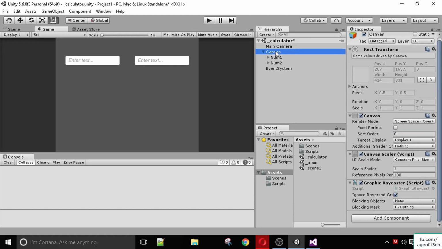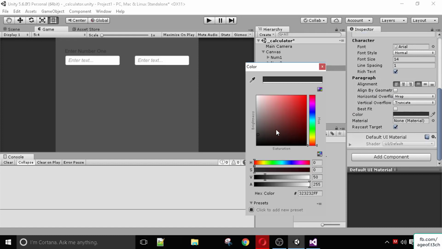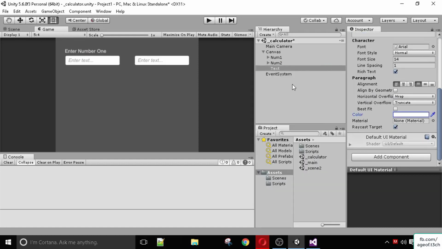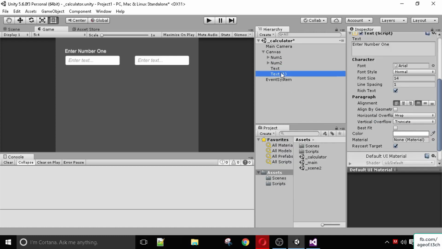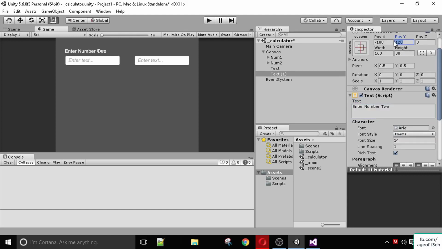Let me just now create a UI text just so we have a nice, let's call this enter number 1, and let's position it at minus 100 and this 120. Okay, I'm going to set the text to be white, and then I'm going to duplicate this text, call it enter number 2. I'm just going to move it to position X of 100. There we go, that looks really nice.